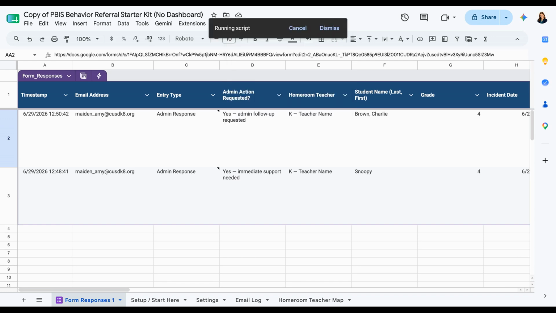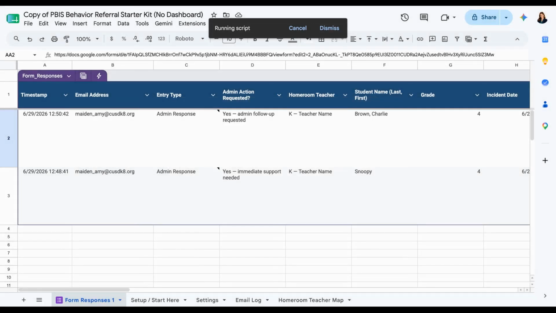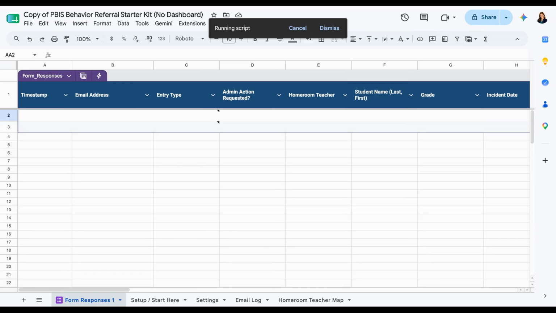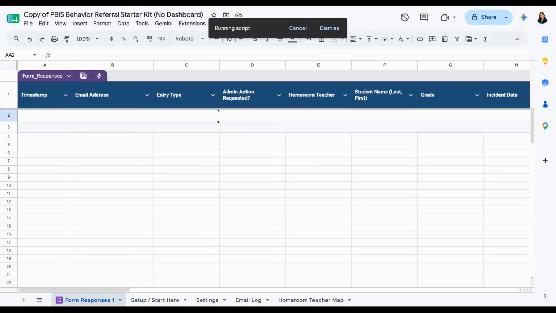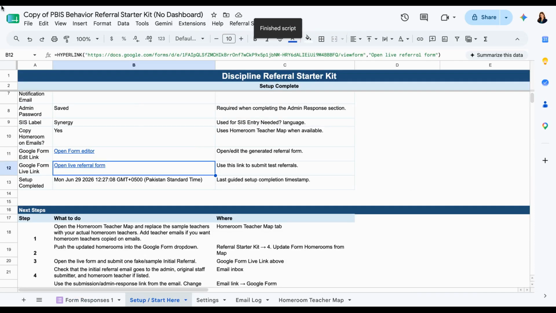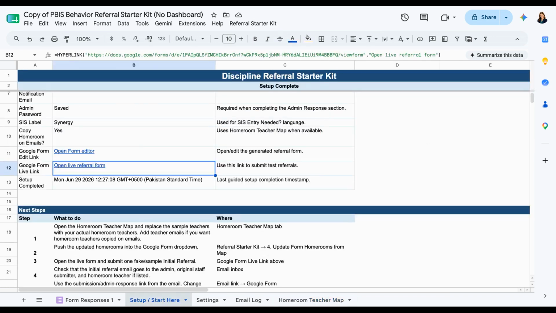The script is going to run. You're going to be prompted to double check that you for sure want to delete all of the rows that have been created. Click clear, all caps, okay. It's going to finish running that script, and now it is done. All right, okay.